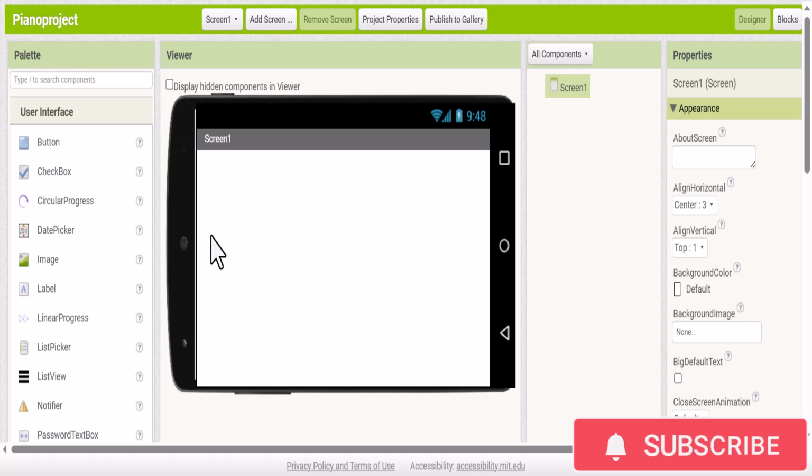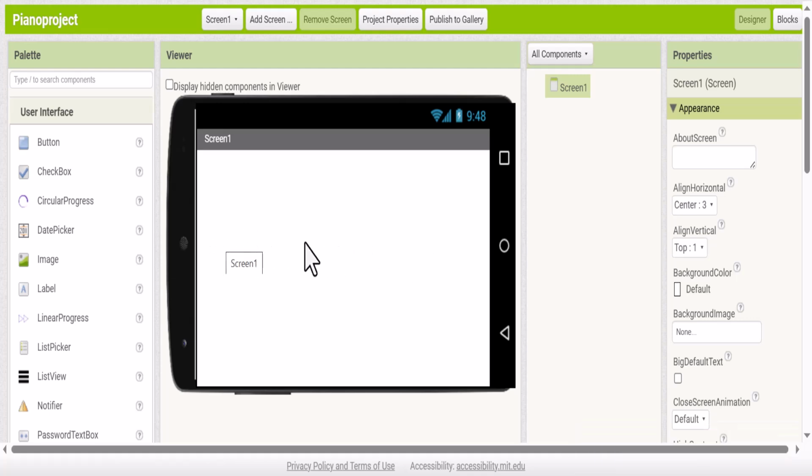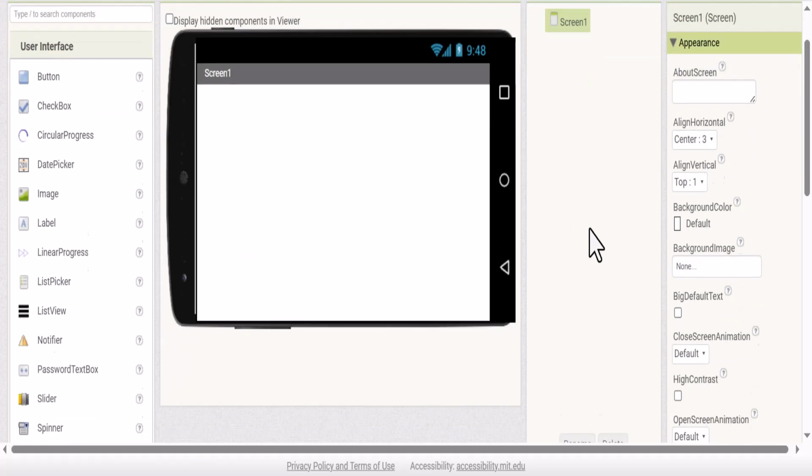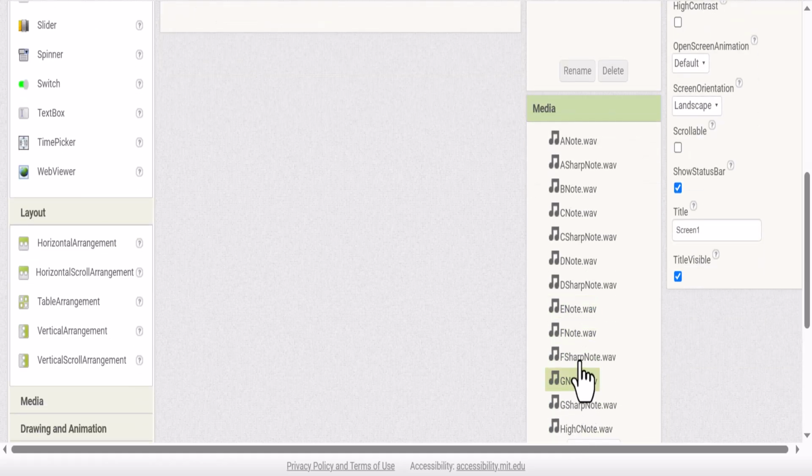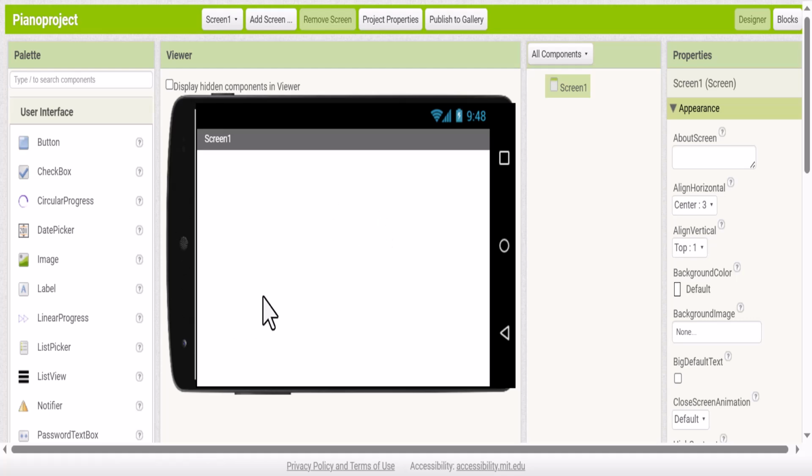What I want on this screen is probably 10 different notes. If you scroll down, we've already downloaded the notes that we're going to play. So we have 3, 6, 7, 8, 9, 10. We can add more here if we want. Let's just do 8 of them for right now. We're going to create these notes across here, so when you're on your tablet or cell phone, you can tap on them and they'd play a note.